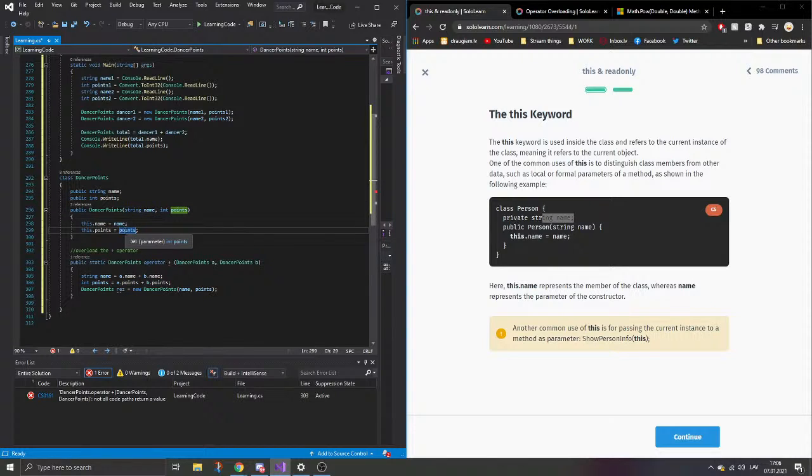Sure. This.name represents the member. Another common use of this is passing the instance to a method, for example, ShowPersonInfo.